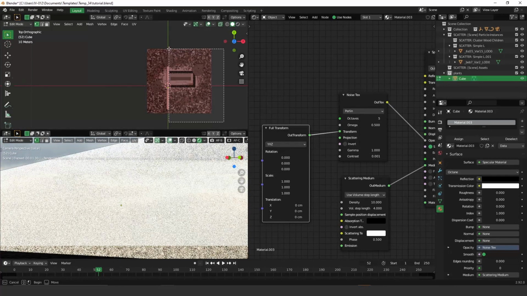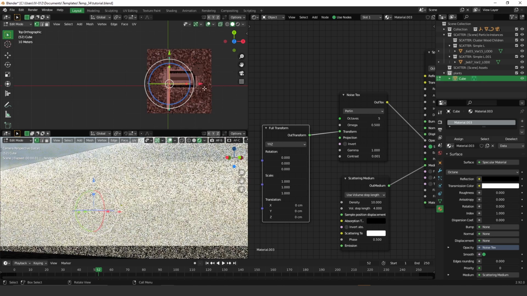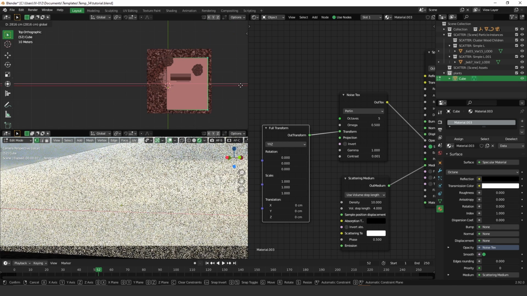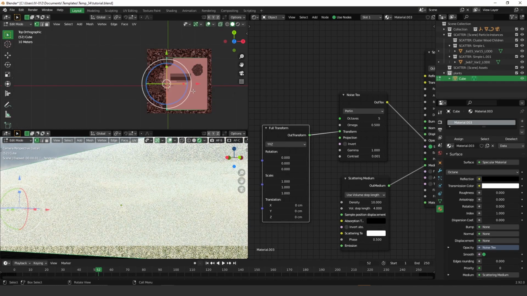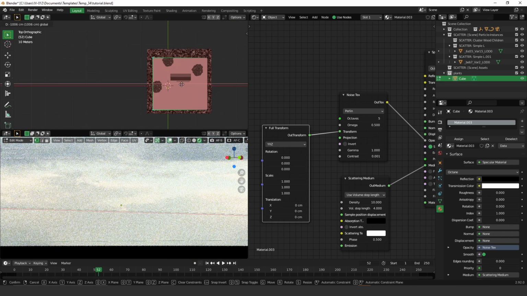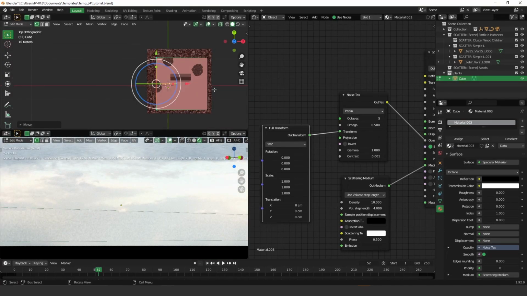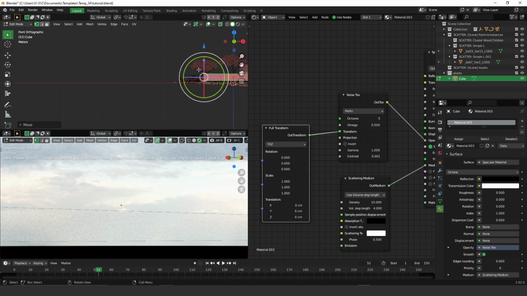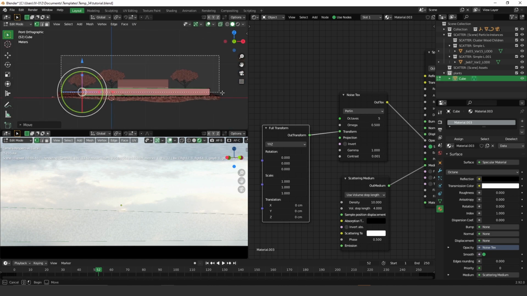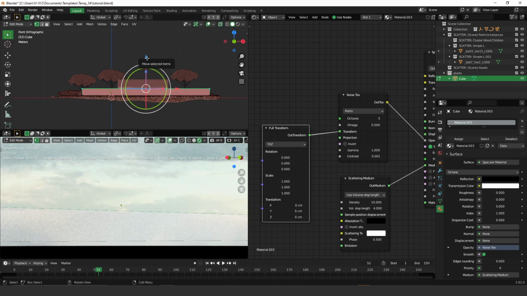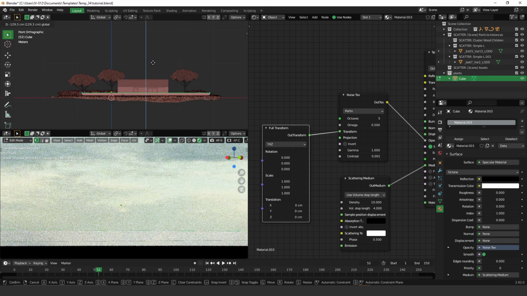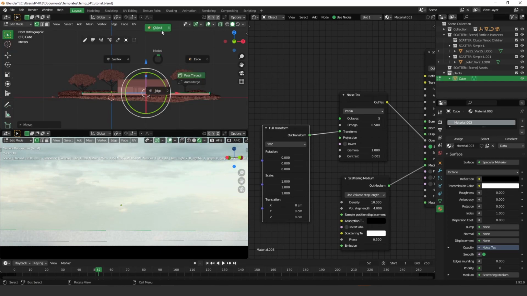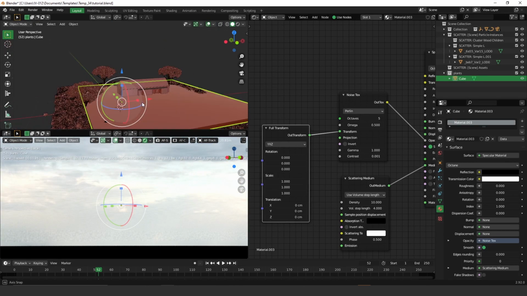Okay, so let's increase to this side as well. Something like this. Yeah, I think it's good enough. Maybe it's too high. We don't need that high, so let's decrease the height. Something like this. I think it's good enough.